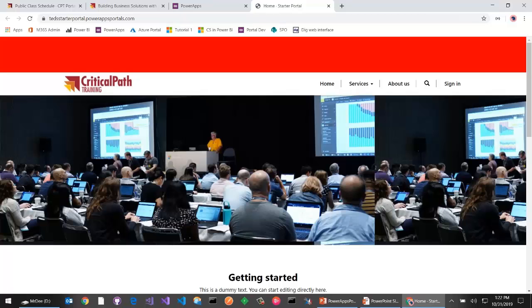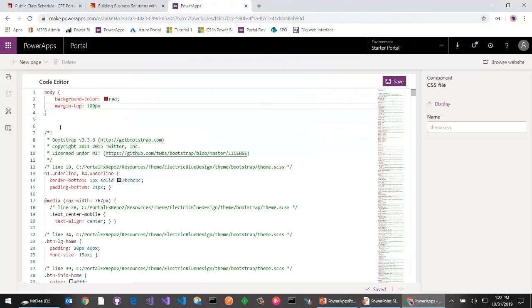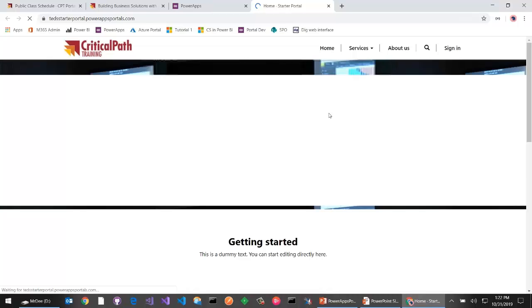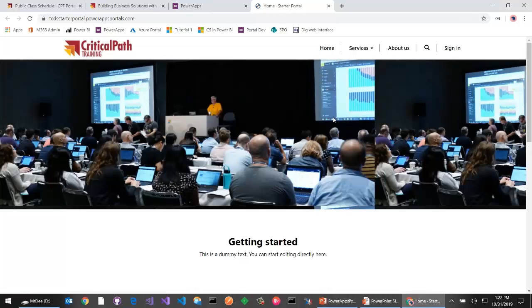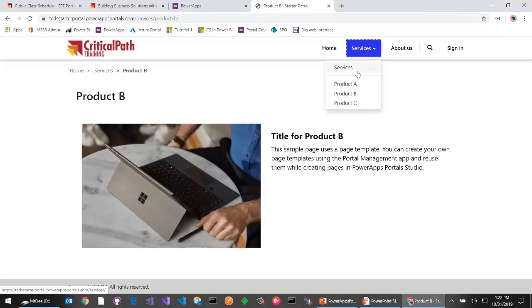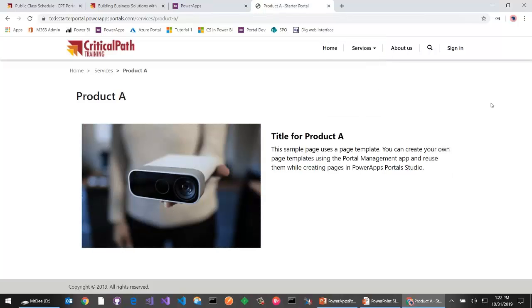So you can see that, even though my CSS isn't really great, I just wanted to show you something quickly: how you can make changes, how you then save, and then how you click on Browse Website to see the changes that you have made inside there. Okay. And notice that I put in product C, and product C allows us to have a new page. It just fits into the navigation.